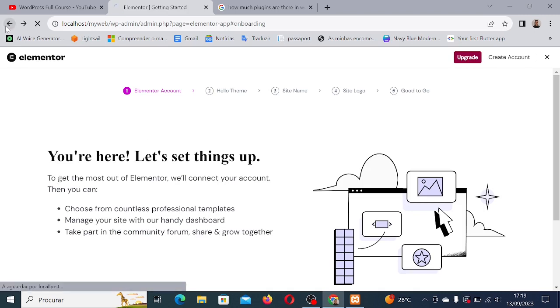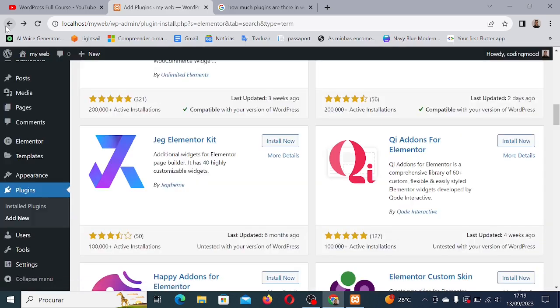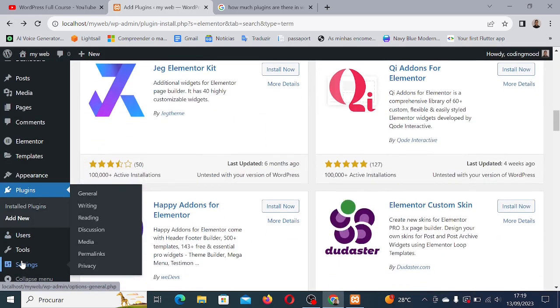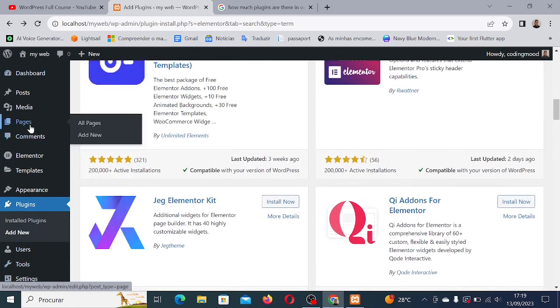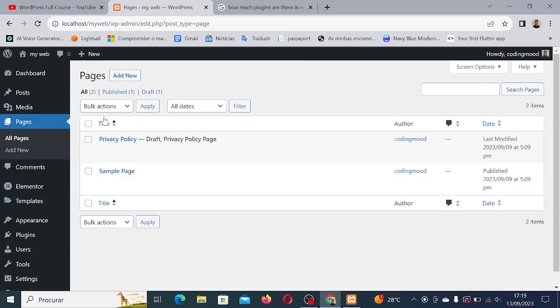So now we have our Elementor plugin on our website. Now let's use it by going to Pages. I already told you in the last video how to make a page. Now see all pages: we have Privacy Policy and Sample Page. Now let's add a new page, which is going to be the home page.